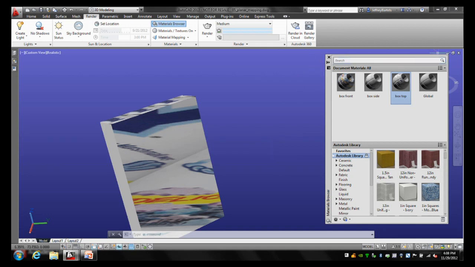Okay. Is that a solid? Is that box a solid? The box is a solid. That is correct.